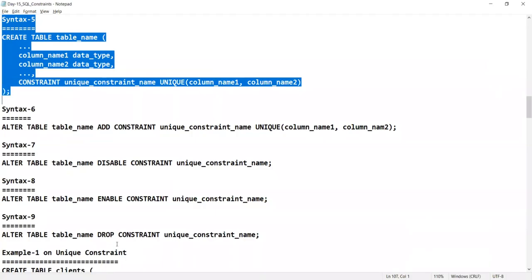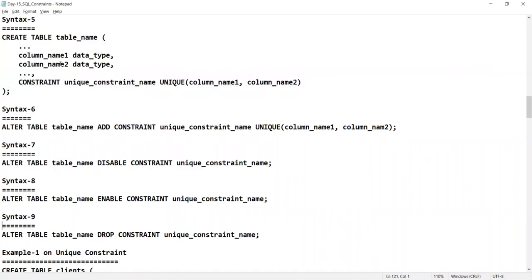Can you guys please confirm whether syntax 5 is a column level constraint or a table level constraint? Amit Kumar, it is not a column level, sir. Please see carefully. It is a table level constraint, for defining multiple columns as unique, right or not?